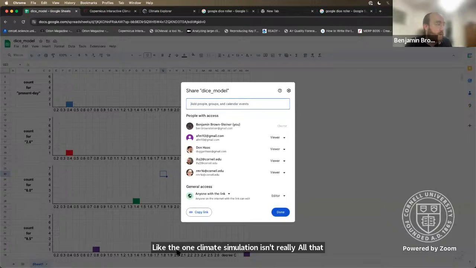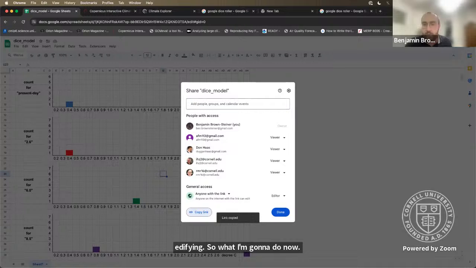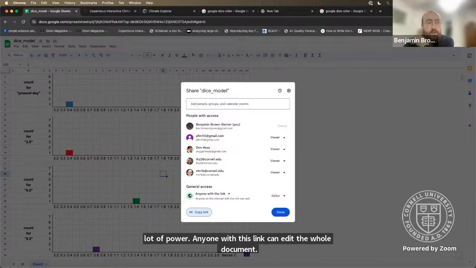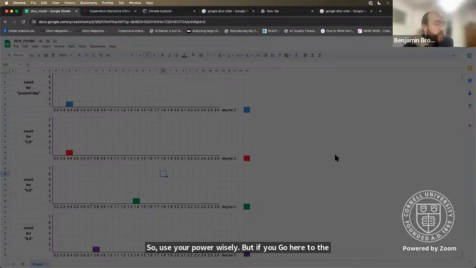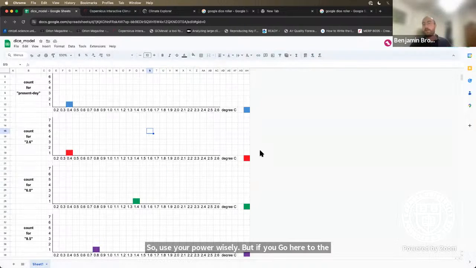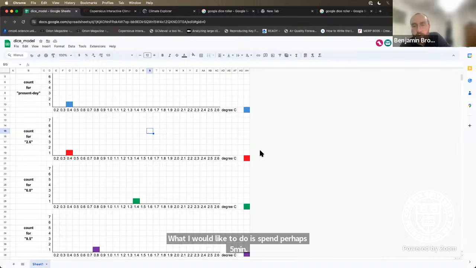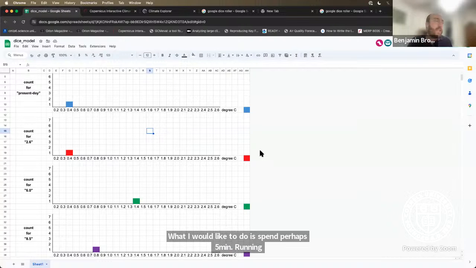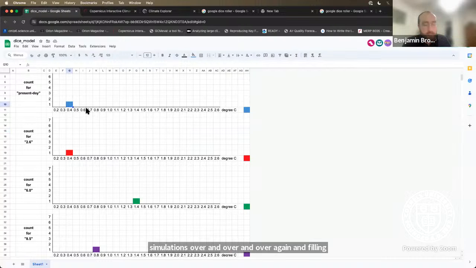So what I'm going to do now is share this link, and I'm giving you a lot of power. Anyone with this link can edit the whole document. So use your power wisely. If you go to the document, let me know if you can't access it. What I would like to do is spend perhaps 5 minutes running simulations over and over again and filling these in. I think the best way to do it is to copy an existing block and paste it somewhere else. That's the easiest for me. So we'll give about 5 minutes to see where we are.